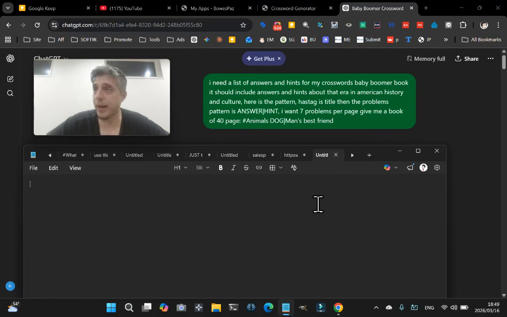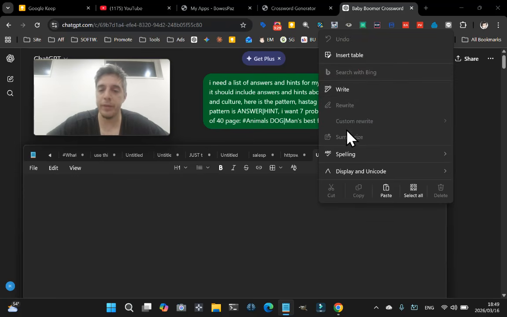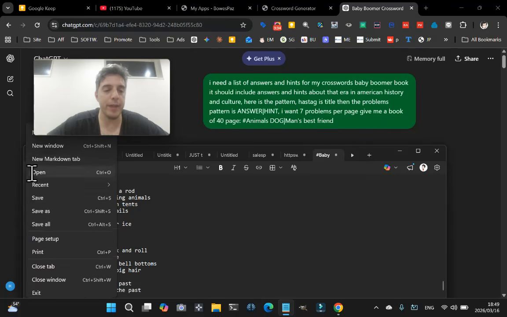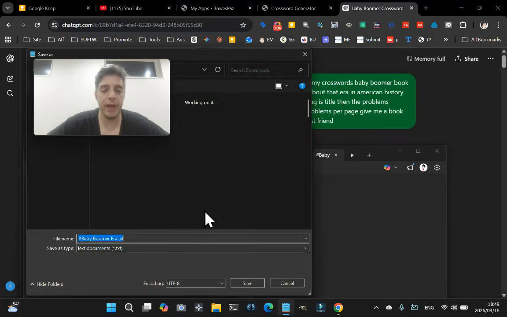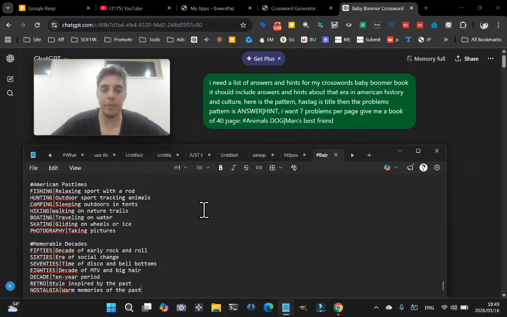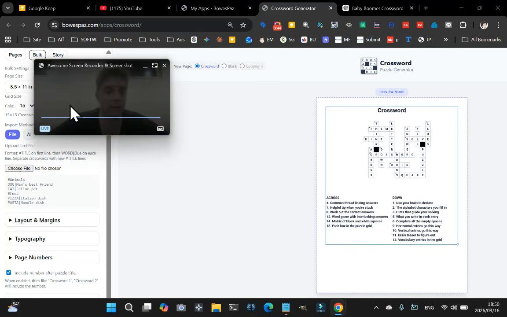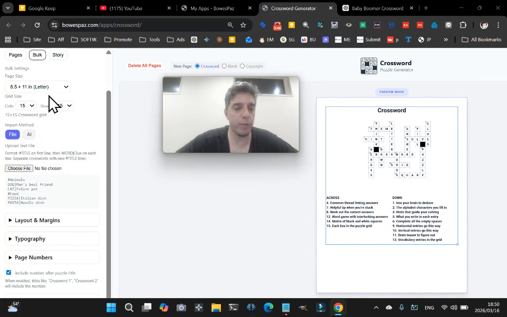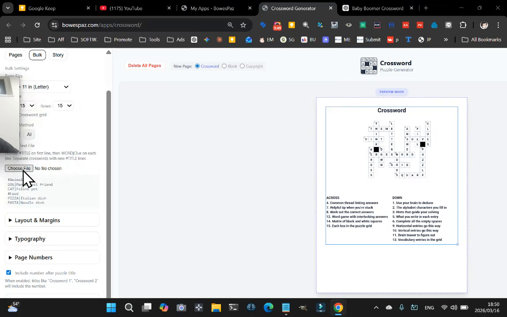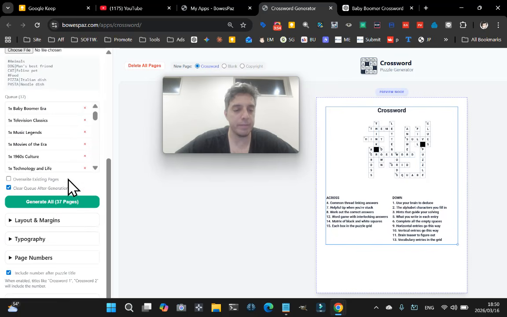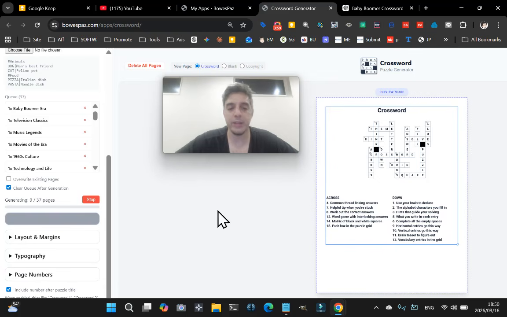If you have a computer, laptop, Mac, whatever, you have some kind of notepad for free. You just dump whatever you got from the chat in there, and you want to name it. Save as baby boomer. I like that, baby boomer. Go back to Monica and go to the bulk section like I showed you, 8.5 by 11. You're gonna go to choose file, go to baby boomer, and generate all 37 pages. Okay, just like that.